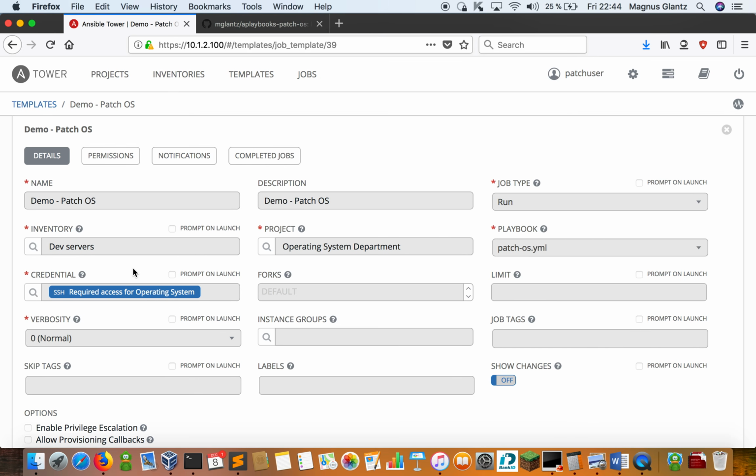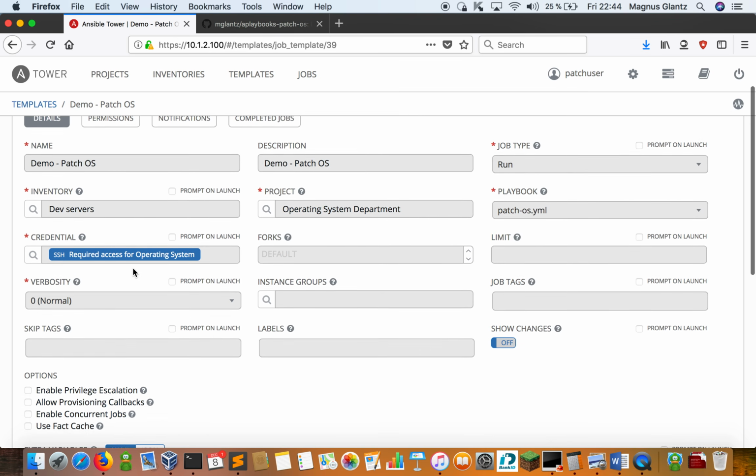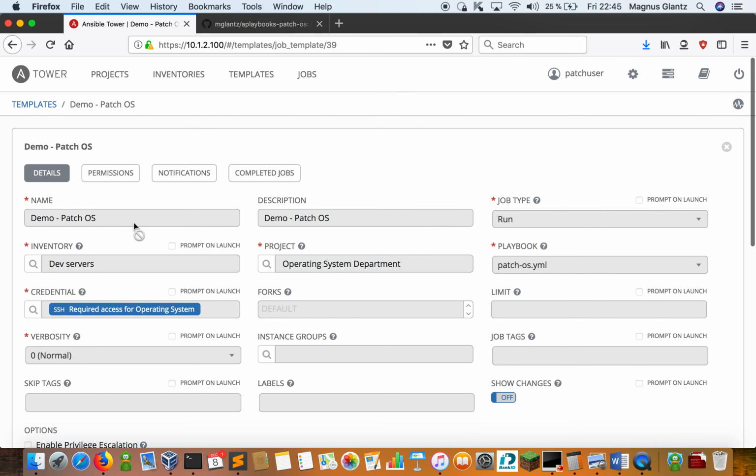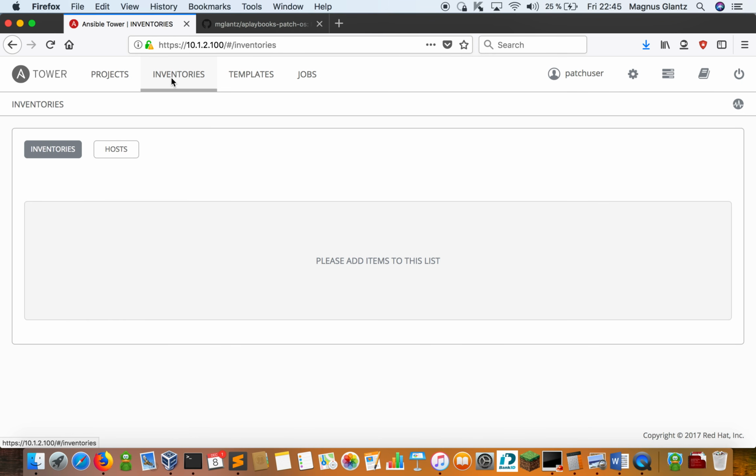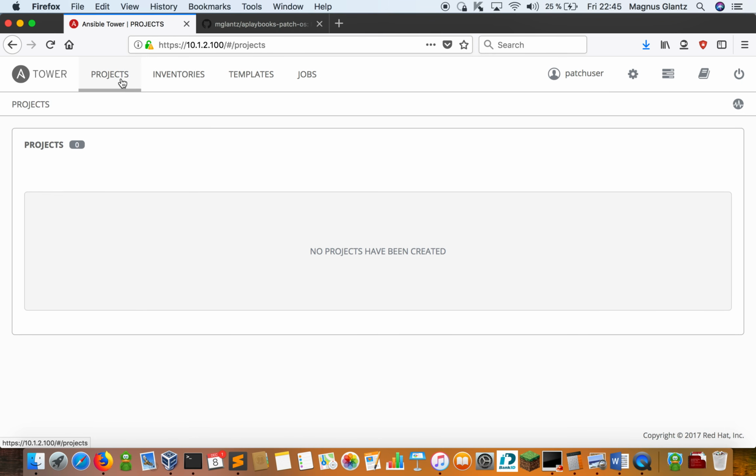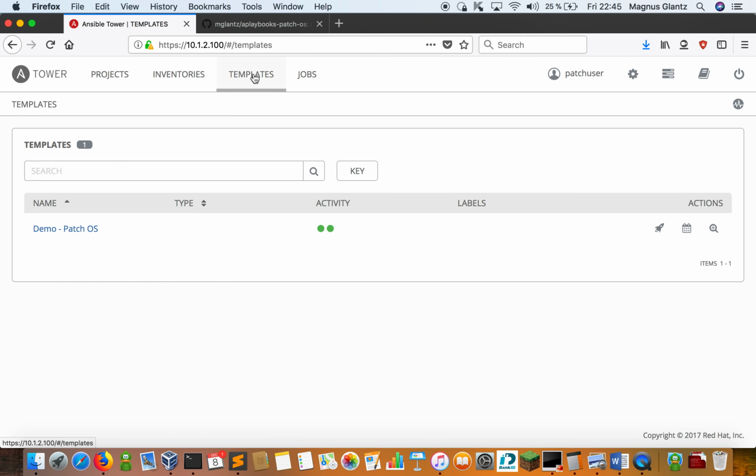So the administrator of the system doesn't even share what kind of user is used here. And that might be something desirable for some people. If I go into inventory here, it's just blank. Go into projects, try to see where automation is pulled from. There's no information either. It's just one thing, and that is the ability to run this patch OS playbook.